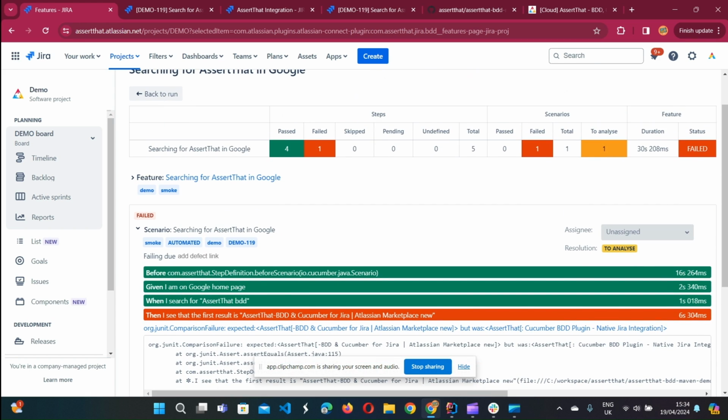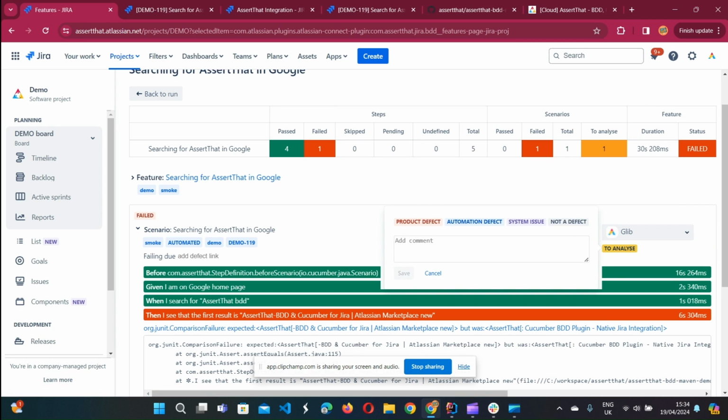Then on the right-hand side, we can see that the scenario can be assigned to someone. I'll assign it to myself. And also we can then set the root cause of the failure. In our case, that's automation defect, say refactor, expected result, save.